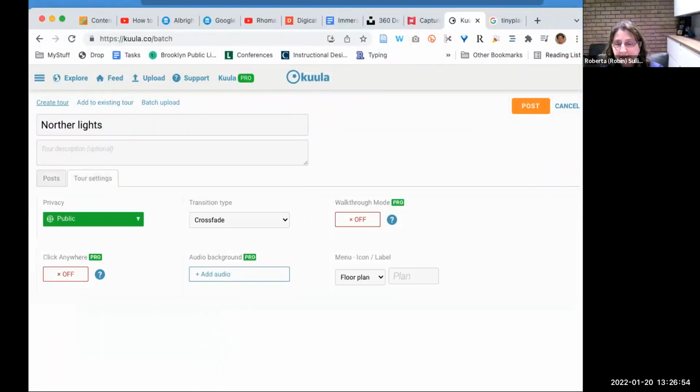And you can also look, there's some settings that you're able to use. You can choose what kind of icon you want to have for your tour. I think that's what that's for. You can choose whether it's public or private. And some of these other items, unlisted, where you can keep it private but still share the link with someone. That's one of the pro features. And the walkthrough mode, that's an extra cost as well. But so once you get that set up, you can hit post.